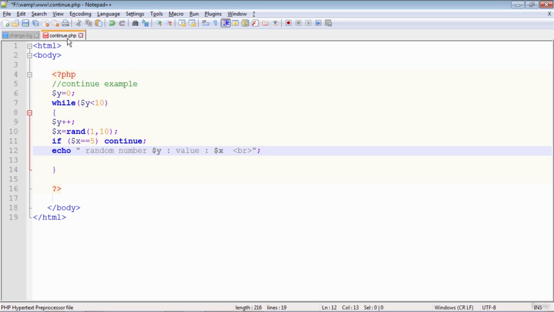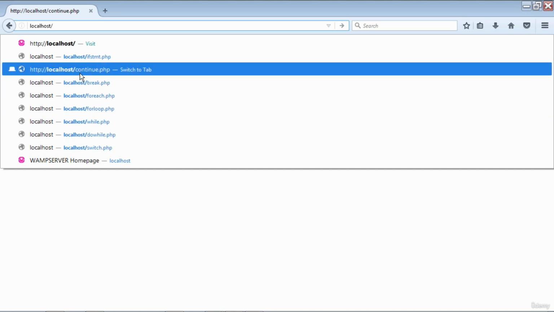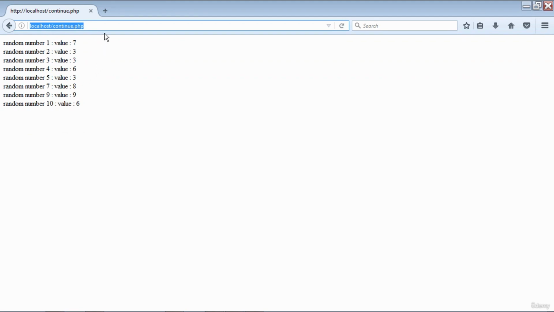I have saved this file as continue.php and the server will start. I will go to the browser and give this URL. Okay. So the server is running. I'll give the URL as continue.php and press enter. There you see the number of iterations are 1 to 10, but the second iteration has been skipped because the value that has been generated might have been equal to 5. So it skipped the subsequent print or echo statement and the number of repetitions have gone up to 10.